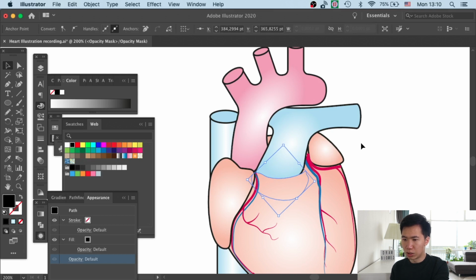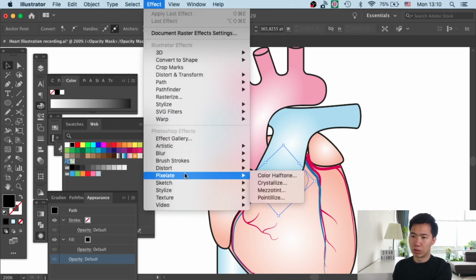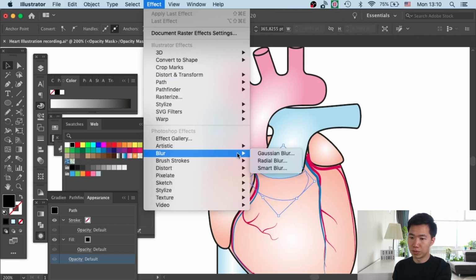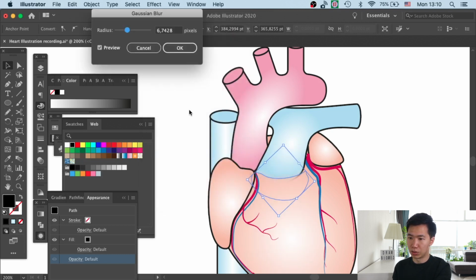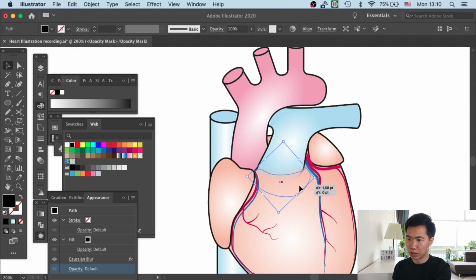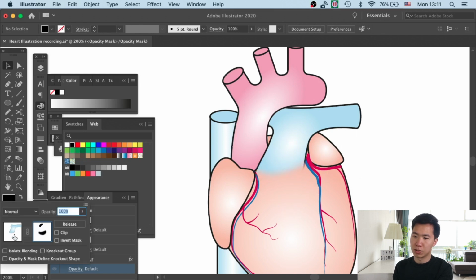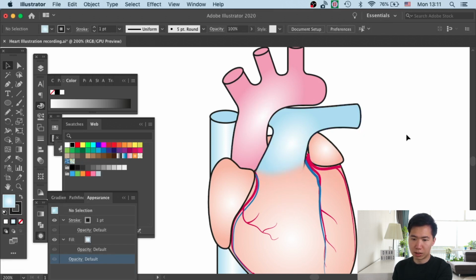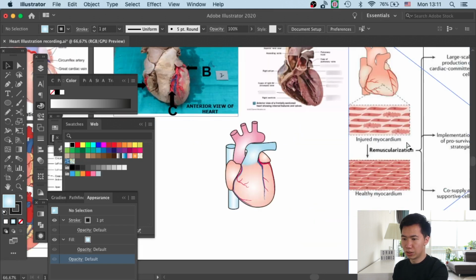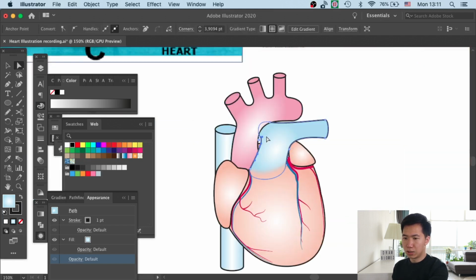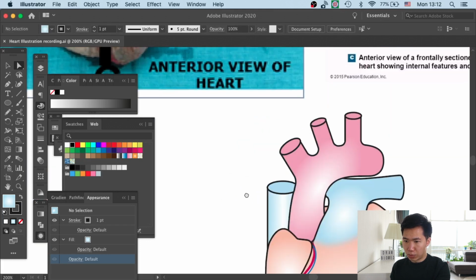To make it look a little bit more natural, we need to blur it. So let's go to Effect, Gaussian Blur, and you see that if you blur the mask, then it's like a mist in the transition between the two structures. So then it will look okay. And once that's done, let's exit the mask mode. And I will adjust this part.